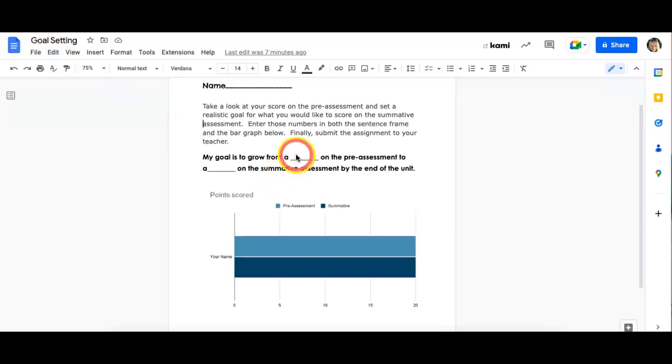So in the first box here, I'm going to write the number 18, which is what I scored out of a total of 20. And so I then have to set a realistic goal for what I think I can achieve or want to achieve on the summative assessment at the end of the unit. So when I say the word realistic, what I mean is a goal that you can actually reach.